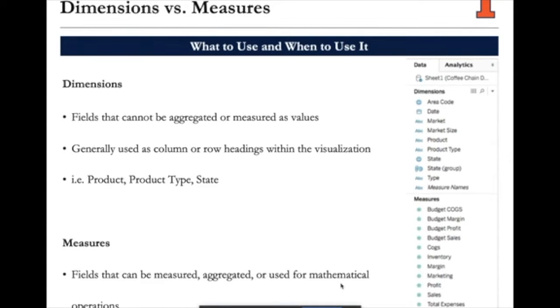Okay, so now this is a more intricate part of Tableau. This is where we understand the difference between dimensions and measures. So as you saw in our last page, there are lots of different columns and rows within our data set. And essentially, when you import your data into Tableau, it automatically separates it into two categories, which can be described as dimensions and measures. So, dimensions are fields that cannot be aggregated or measured as values, and generally they're used as column or row headings within the visualization that I showed you before.